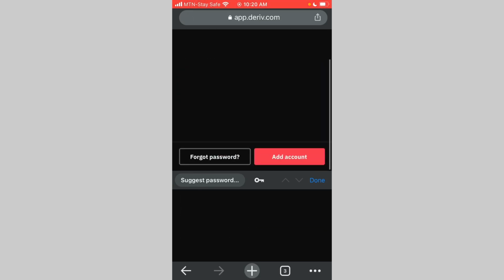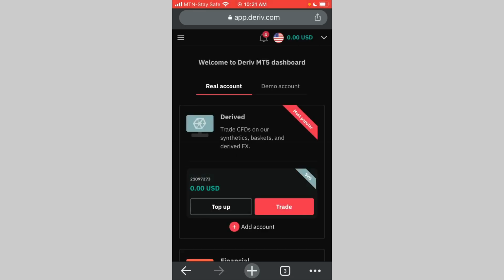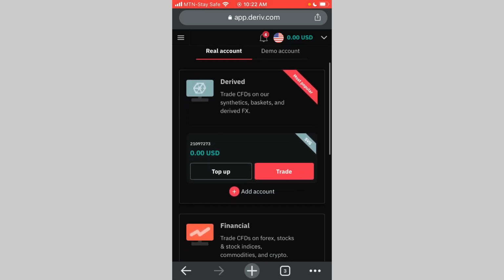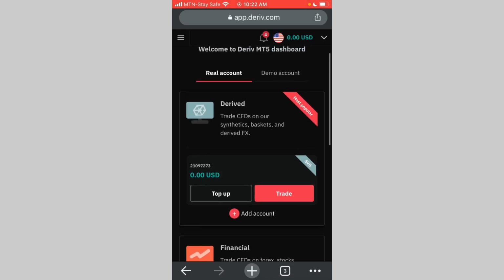So once you do that, you click on add account. We have to add our account on Deriv.com. That means that we have created an MT5 account. So once you have created your MT5 account, you'll be directed to this side. You can see that we now have a Deriv MT5 account.